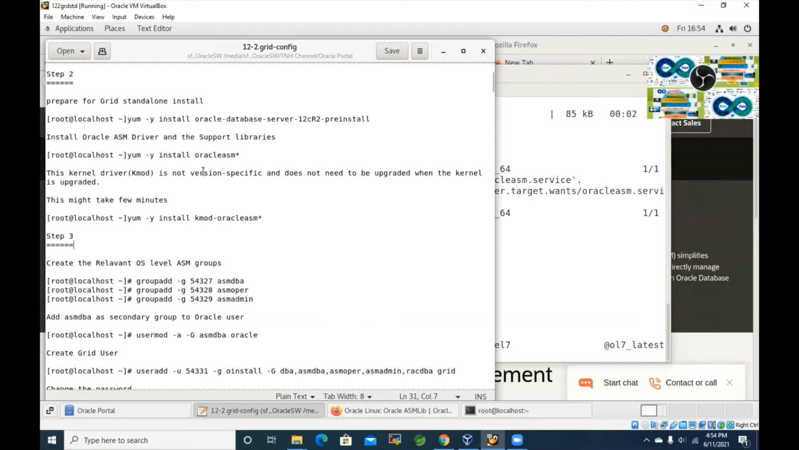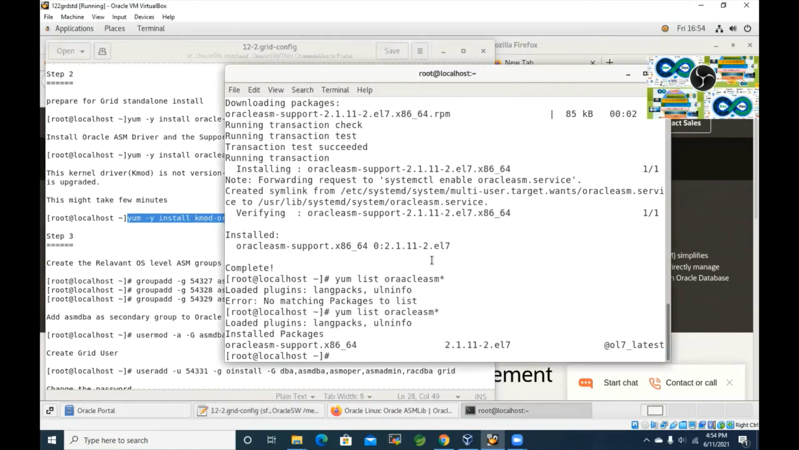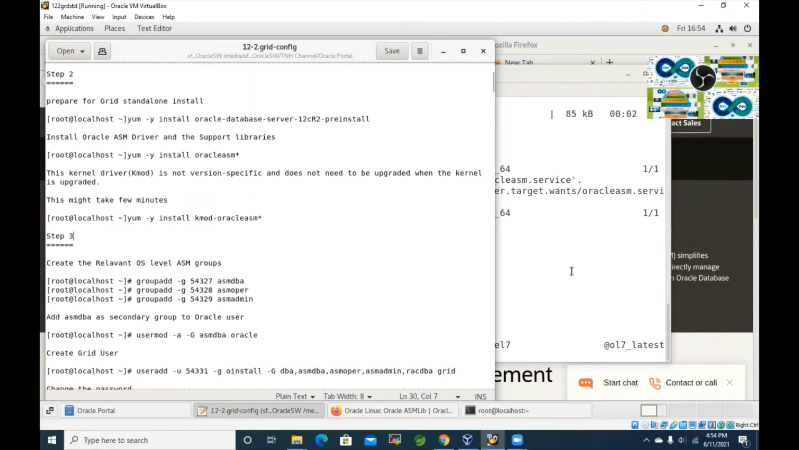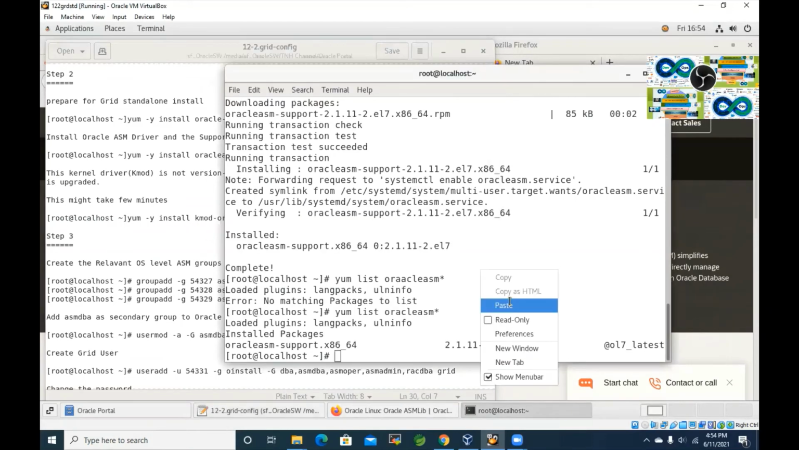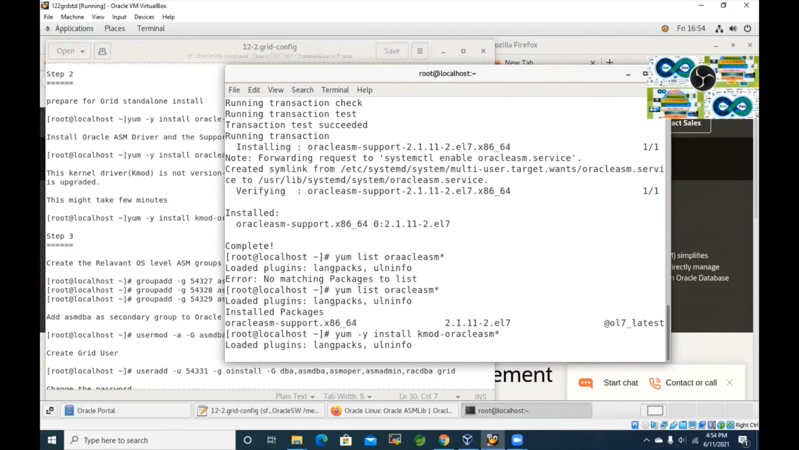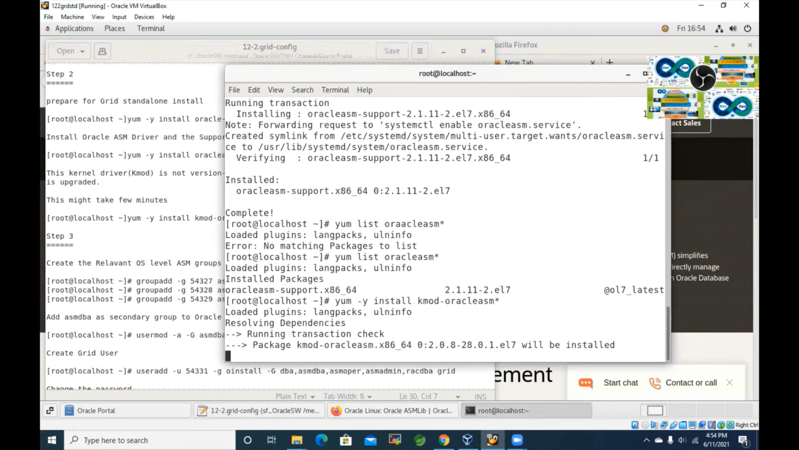The kmod is not version specific and does not need to be updated. Okay, kmod we are doing separately, so that's why. That's fine. Yum install kernel driver. So the kernel driver is the next installation. So let that one be, kmod Oracle ASM. We will see how it goes.